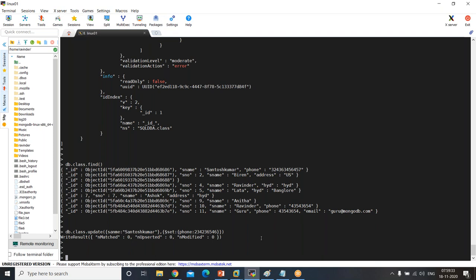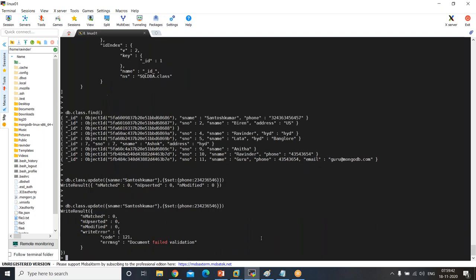Name. Sorry. The field is wrong. S name I mentioned wrong. See, S name spelling is wrong. Right. Now, if I hit it, it is throwing the validation failed. Why validation failed? This document is already following the validation. Don't deviate, though it is a moderate. If the document is already following the validation, you cannot deviate from it.